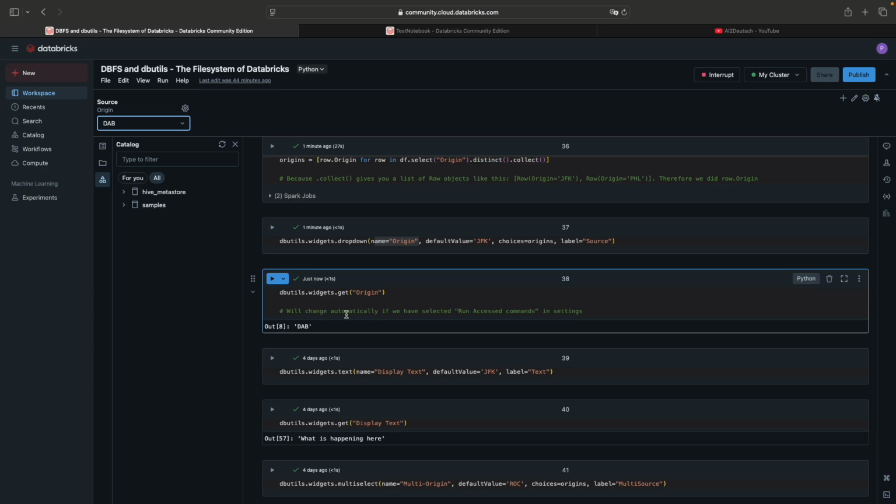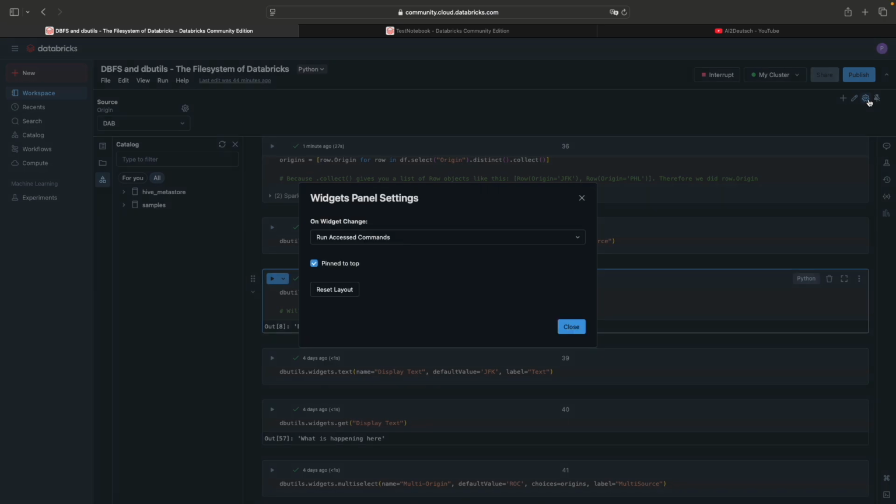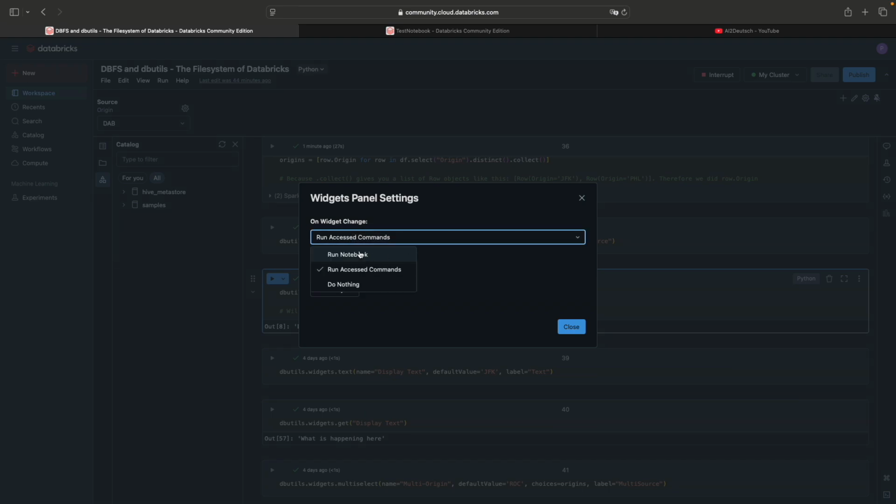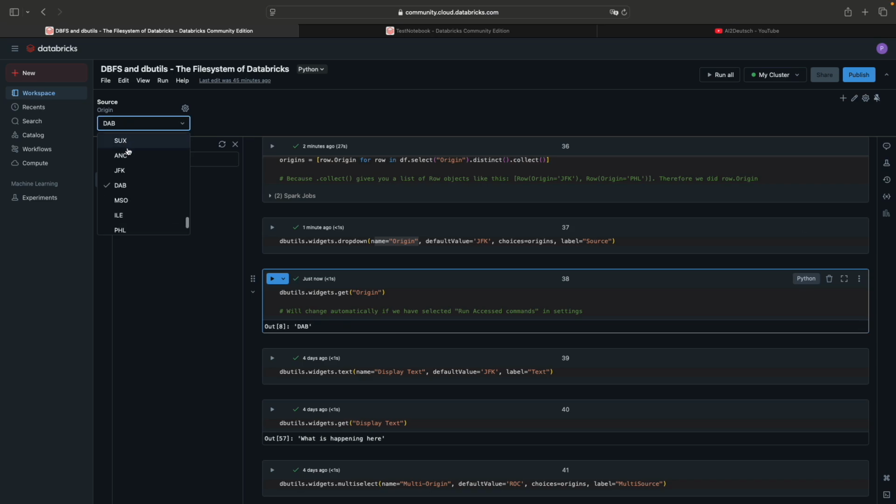How is this automatically changed? If we see the settings here, on widget change, we have the option run accessed commands. We have different options: run notebook, do nothing, and run accessed commands. Because of run accessed commands, as soon as we change our widget, that cell also changes. If we choose run notebook, then our whole notebook will start running. So let's keep it as run accessed commands, and that's why if we change this value, it will automatically change.